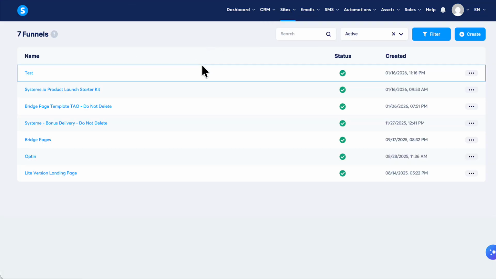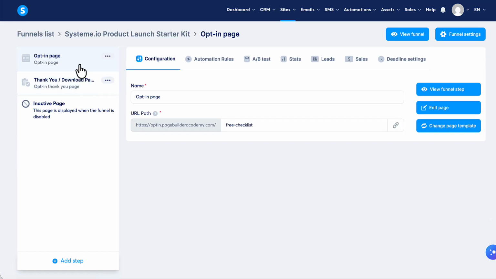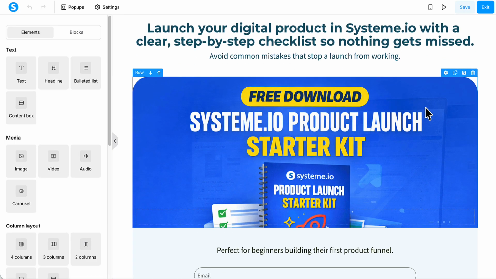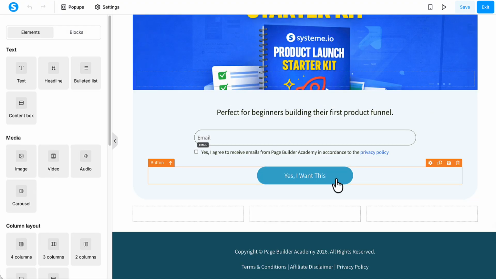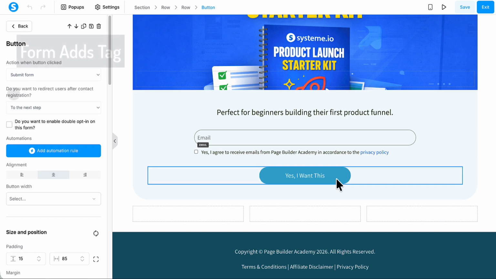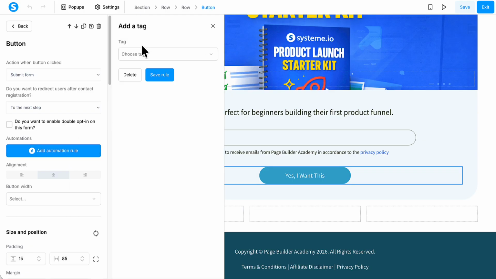What we want to do is go back to our opt-in page. So make sure the opt-in page is selected, and from the right hand side, click on edit page. And then what we're going to do is create an automation. We click the button here, and you will see an option there to add automation rule on the left. So I'm going to click on that, and what we want to do is add a tag.